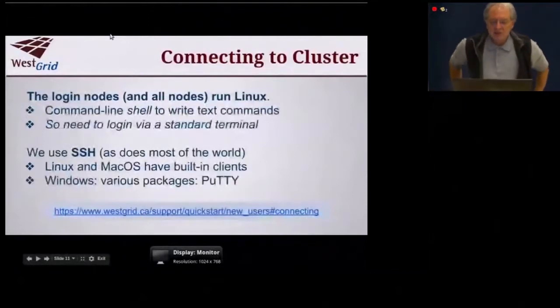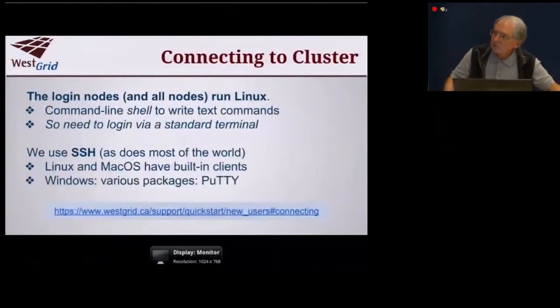Getting into some of the nitty-gritties at this point. You want to connect to the cluster, how do we do that? Well, we have login nodes, and each login node runs Linux. In fact, all the nodes run Linux. Linux is the standard for all high-performance computing across the world. So somehow you need to log in to get to the Linux command line. That's just a standard command line terminal, which has been around for ages.